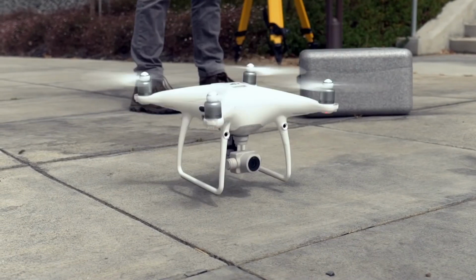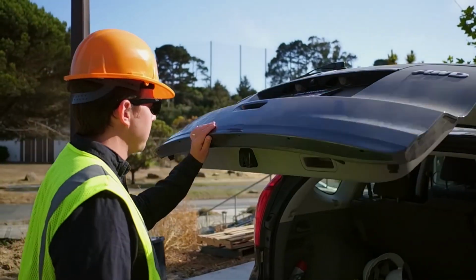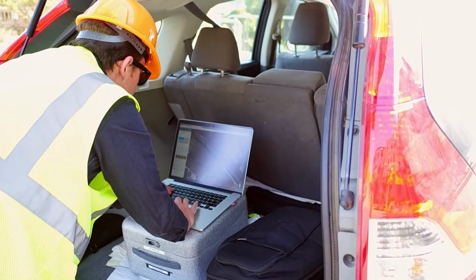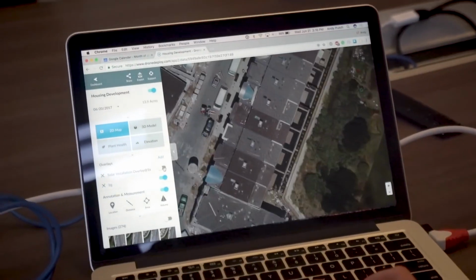To create a high-resolution map and 3D model, just upload your geotagged images to DroneDeploy. Add users to your account, manage permissions, and collaborate using maps available anywhere on any device.